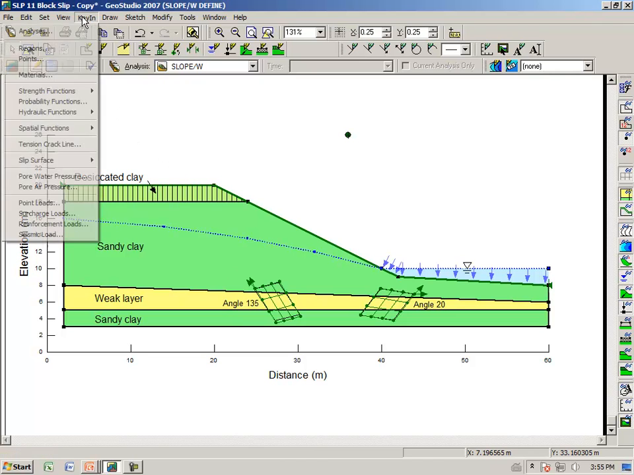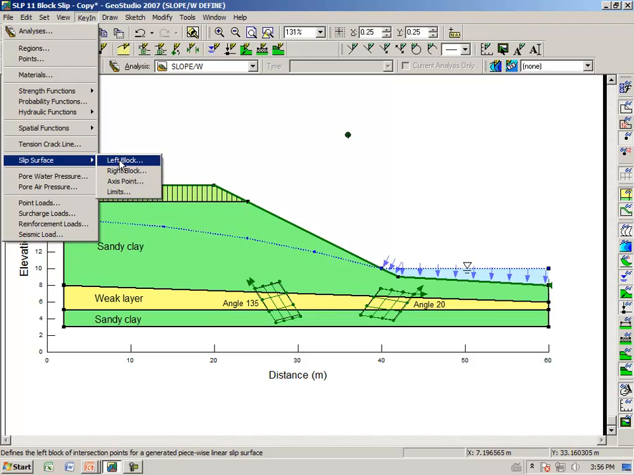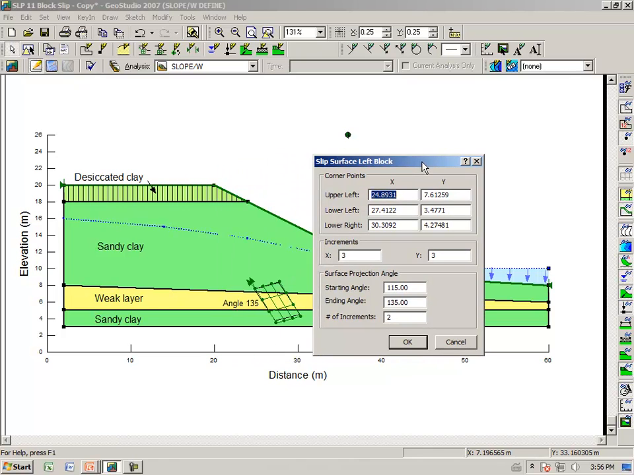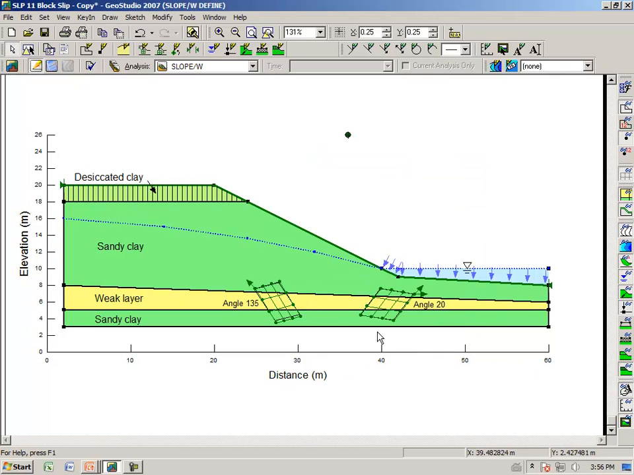Let's go to key in, slip surfaces, left block. Notice that we have a range of projection angles here. The problem called for only one projection angle. Let's make it 135, up to 135, so there is only one projection. Notice that in the drawing now there is only one arrow here.